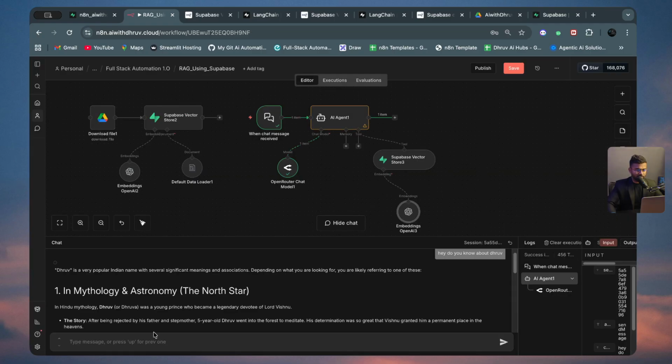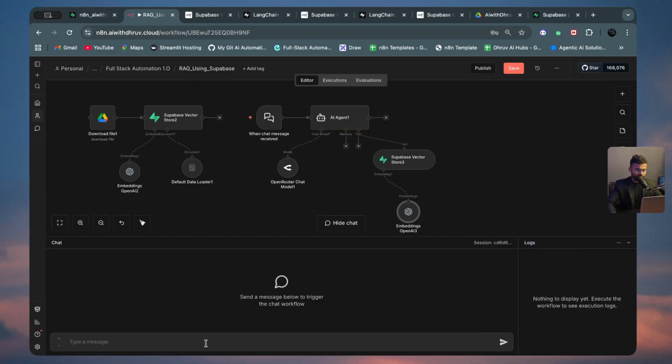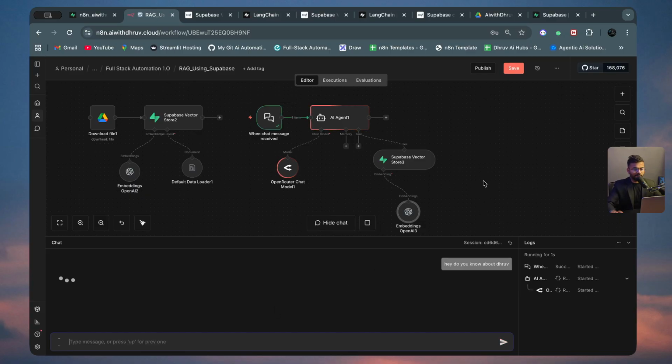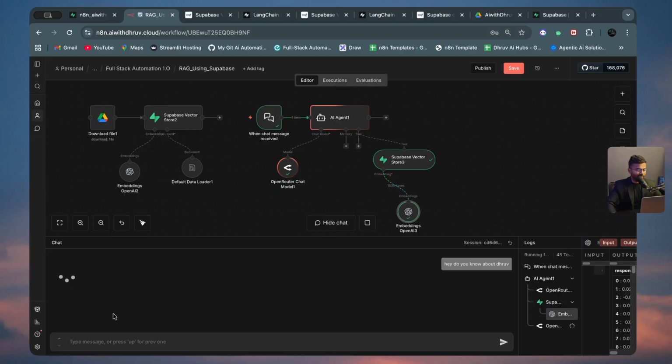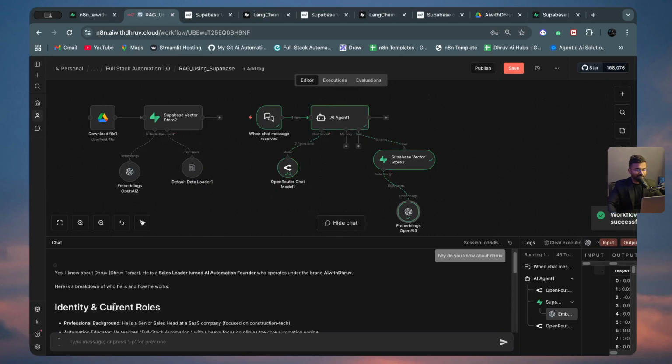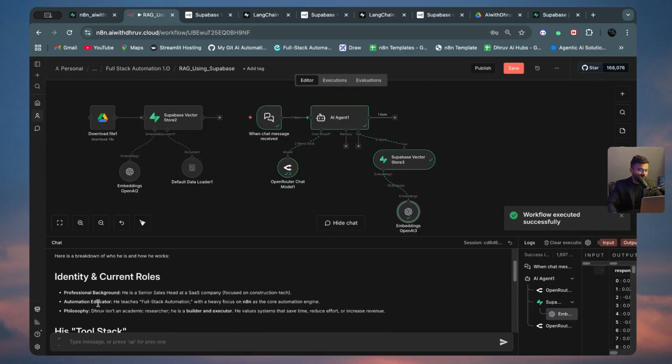Now let's ask. And now you will be able to see it will go to my Supabase vector and get the information. Yeah, and here you got the reply in real time. Okay, identity and current role, professional background, it just started giving, right? So that is how we can upload the data to Supabase vector, and then we can use it as a memory. Now we can attach it with any kind of things, right?